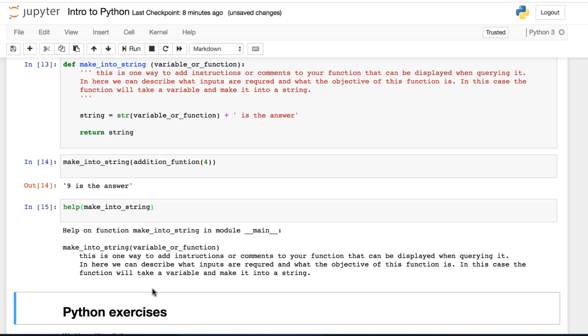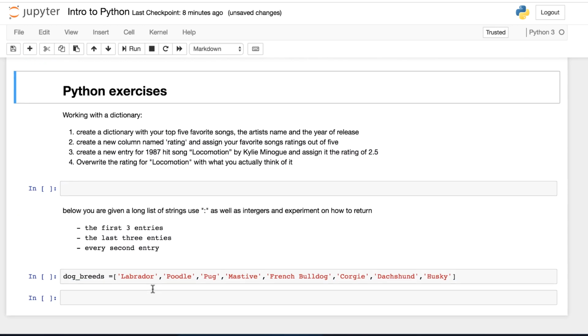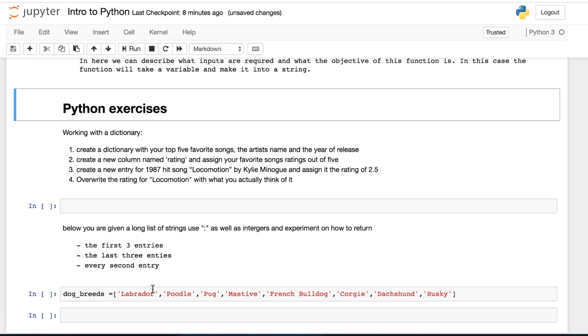The last thing in this Jupyter notebook are a couple of quick Python exercises just to get you going.